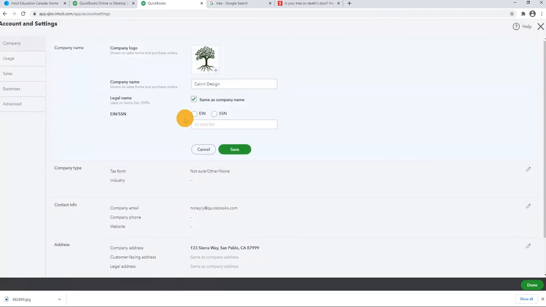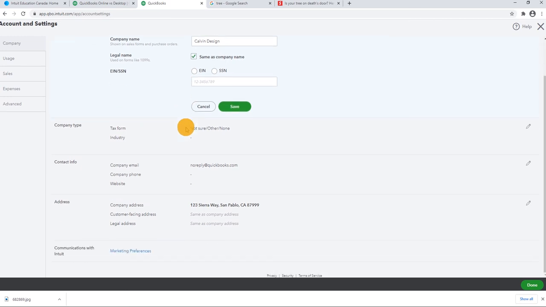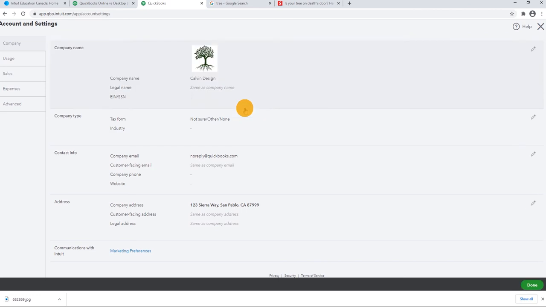And if you have any EIN or SSN number, you can put in the number, but do not put the real SSN into this sample company. Okay, do not put any phone numbers or any credit card or bank account numbers into this sample company. Alright, so we're going to save.